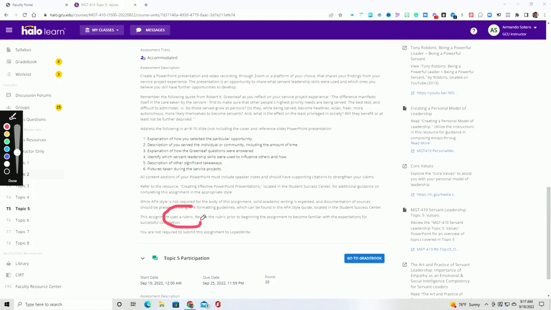Okay, we do use a rubric. We talked about that, but because it's PowerPoint, there is no Lopes Write that you need to submit the PowerPoint presentation to. Okay, so I'm looking forward to learning more about your service project volunteer experience and seeing what type of growth or what type of impact you had in these organizations. So pretty much that covers this particular project.